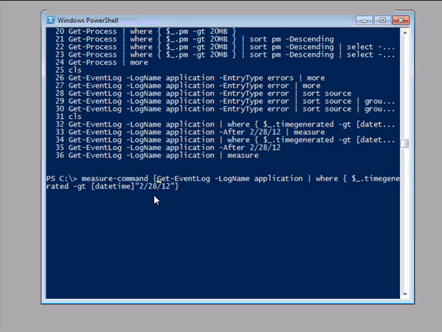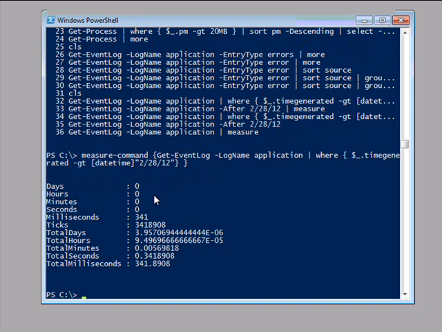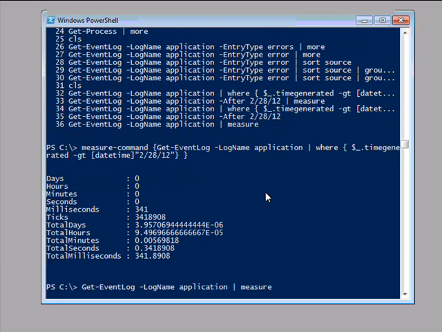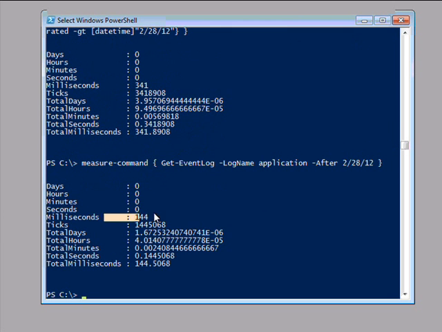And use my curly brackets there. And then I'm going to go to the end and add my curly brackets there. And so that command took 341 milliseconds. Now this last command that we use here, I'm going to add my curly brackets there, measure command, and then open my curly brackets there, and it took 144 milliseconds. So this was more than twice as long as this one.